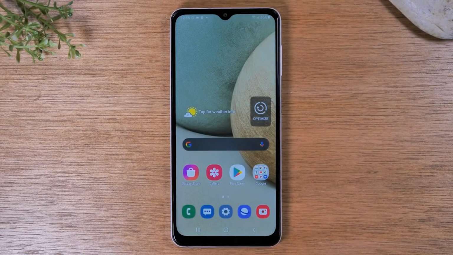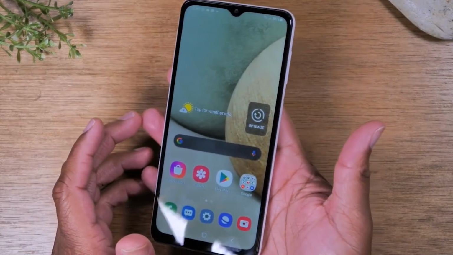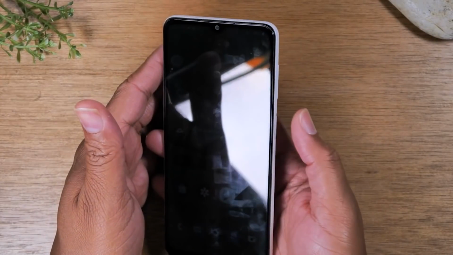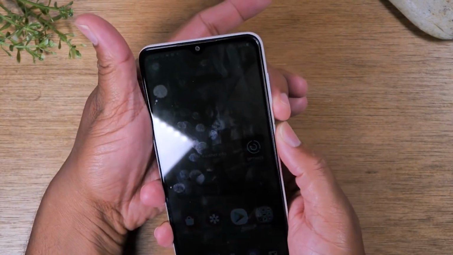Today we're going to walk you through how to take a screenshot on the Samsung Galaxy A12. All you're going to do is hold down on the volume down button and the power button at the same time, just like this. Again, volume down and power.